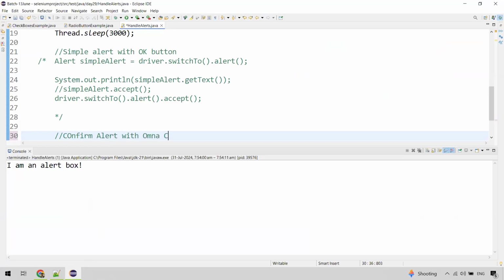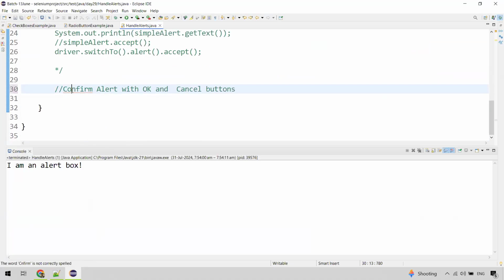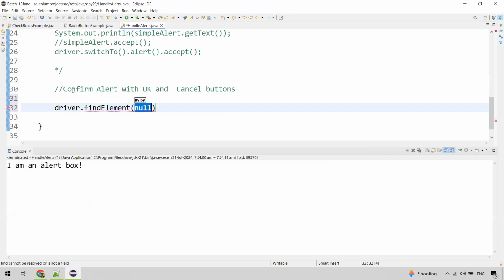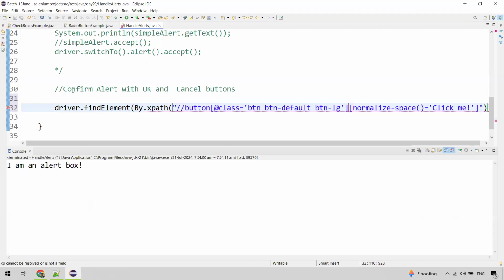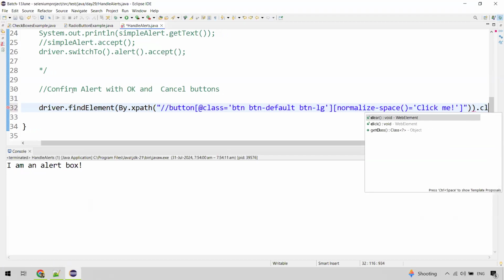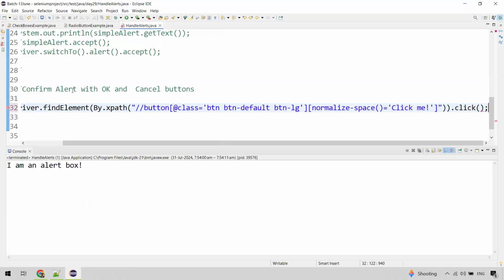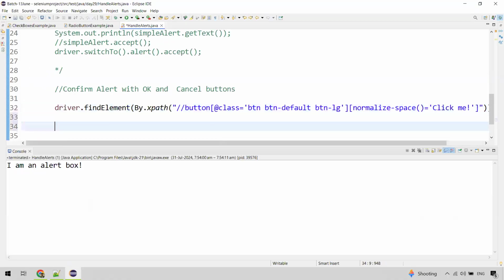with OK and cancel button. Right? This is a confirm alert. So how do we handle it? First, we wanted to click on the button, right? So let's click on that button, click me button, by.xpath, and this was the xpath, and we have to click on that button. So after clicking on it, we will get the alert, right?